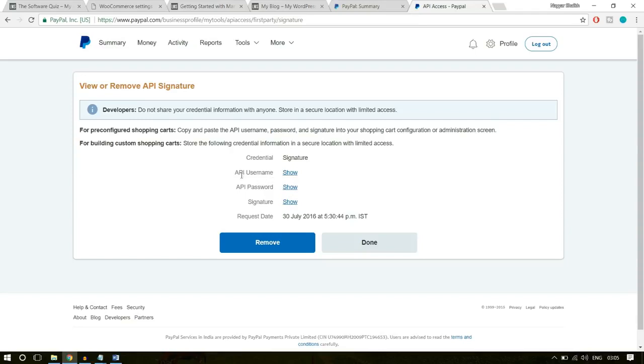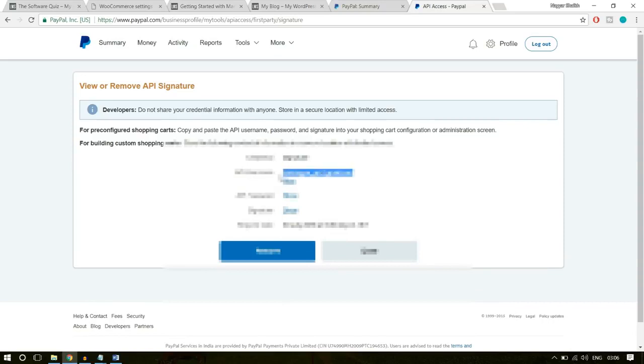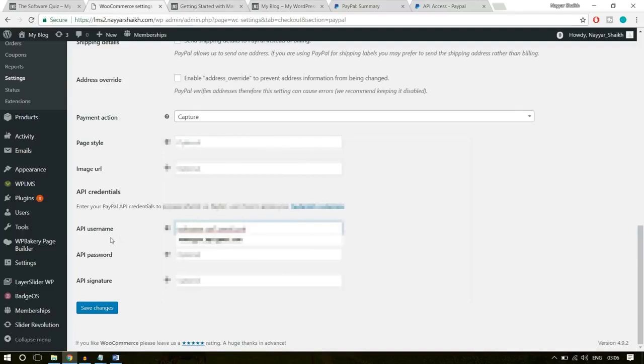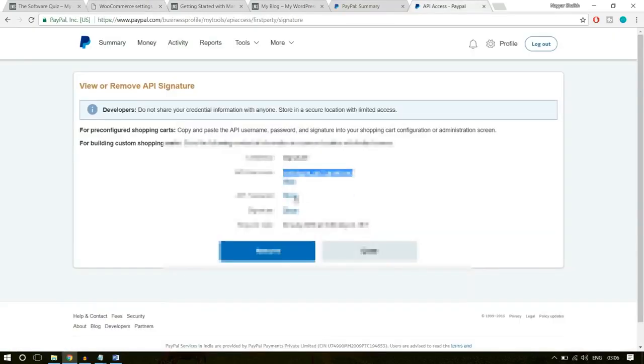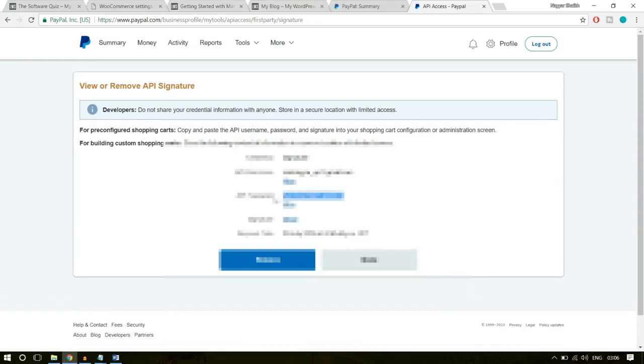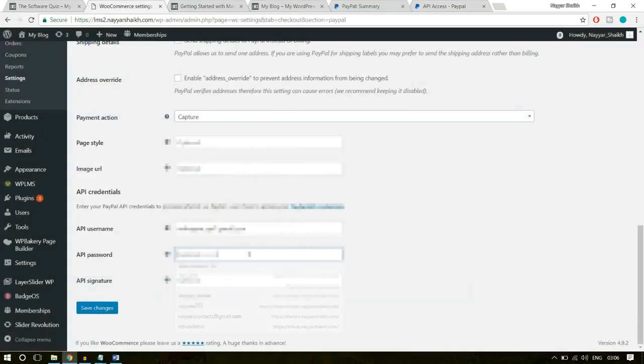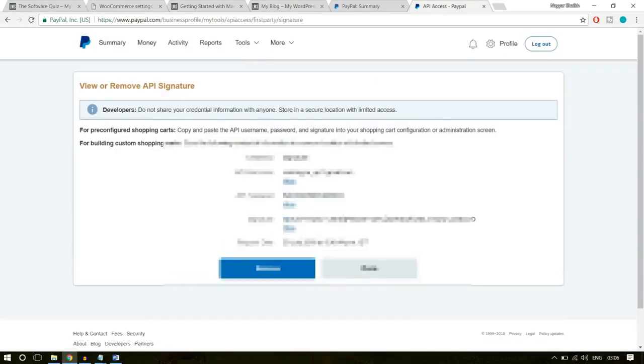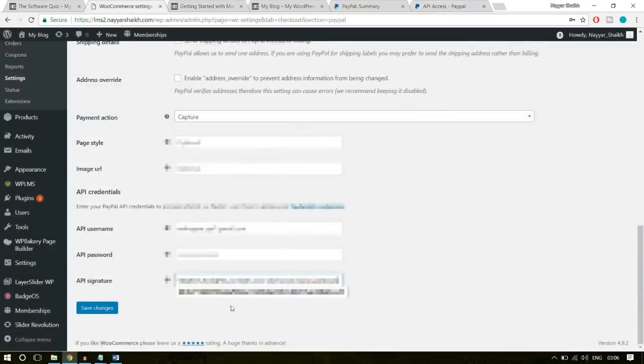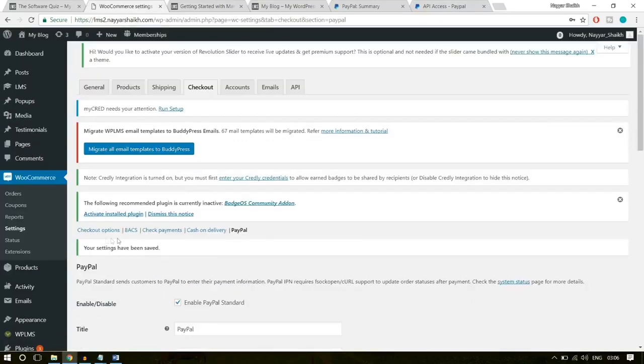Now suppose you want your username, you can just click on this show button. It will show your username. You can just copy it from here and paste it under API username. Then you can click on this show password, copy your password from here, paste it over here. Then after that you can click on show signature, copy your signature from here and paste it over here. Click on save changes. Okay, so this will enable PayPal. Okay, so we can use PayPal now to make payment and to accept payment from the user.